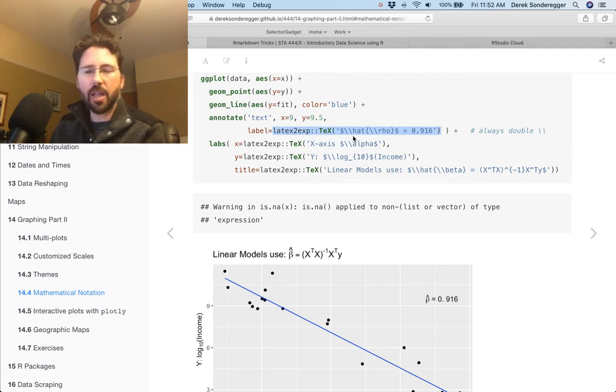So this is what I'm going to do. I'm going to go slash slash, which gives me a single slash, and then I'm going to give the rho. And then I'm going to feed it into this TeX command from the latex2exp package. The command is TeX, so this is going to take LaTeX and convert it to an expression. And we're going to give this as the label for the annotation layer.